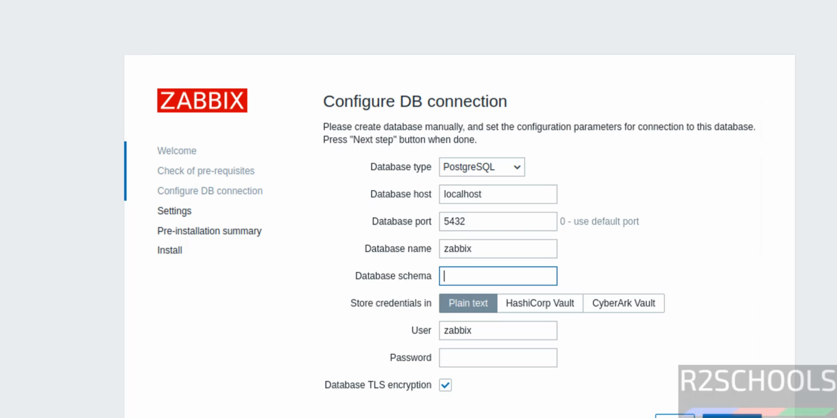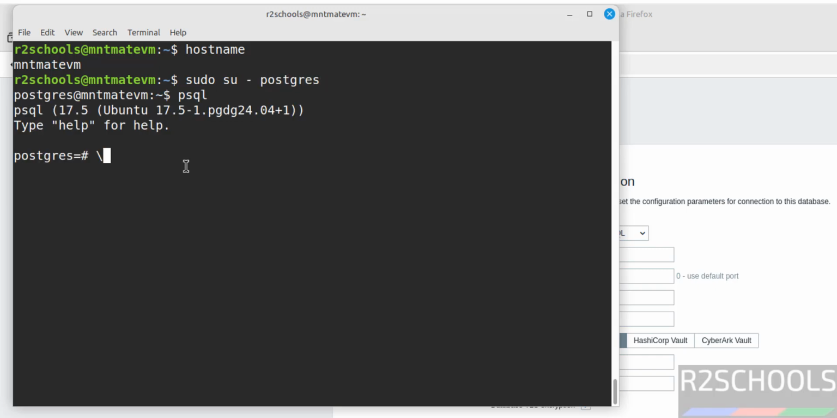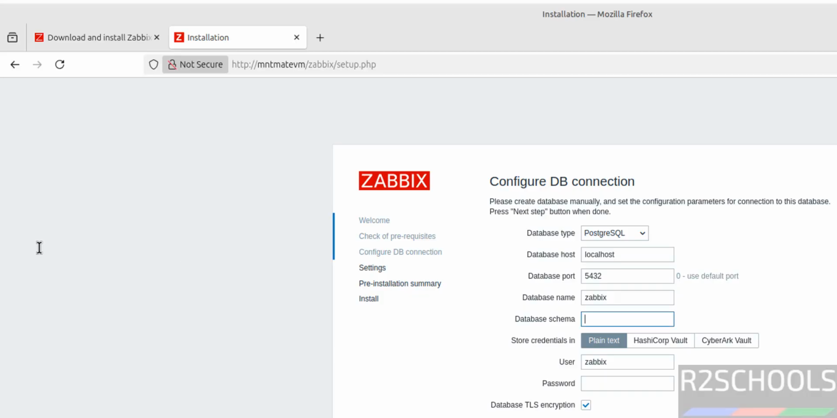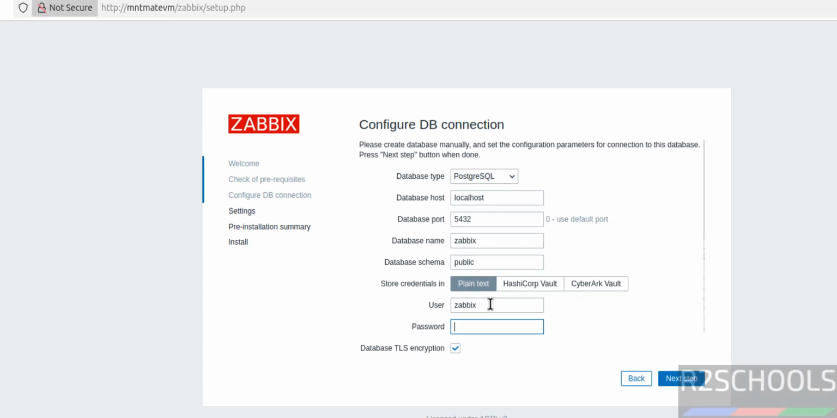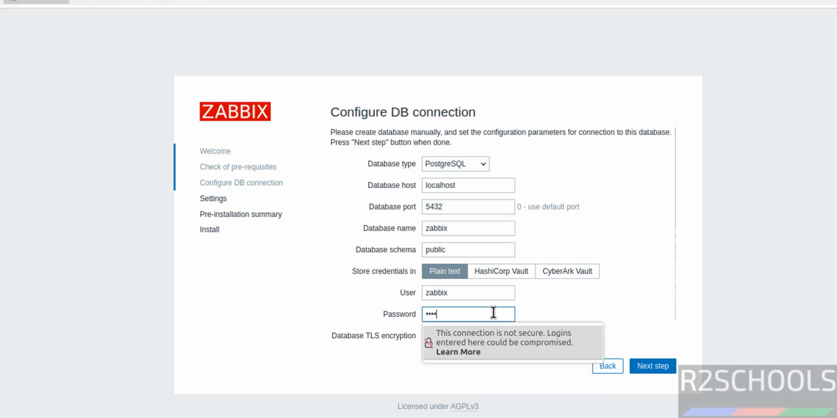Okay, go to PostgreSQL, connect to it, sudo su - postgres, psql, \c zabbix to switch to the database. Now verify the schemas. See, we have only one schema, that is public. So give the public. The imported data is there in this public schema. Then username Zabbix. Then provide the password of the Zabbix user. I have given the admin. So provide password. Then click on next step.